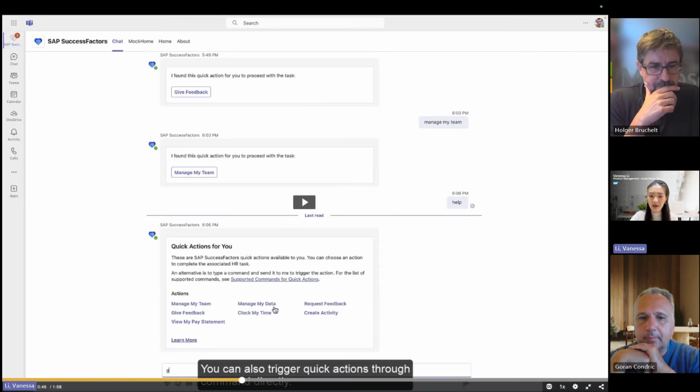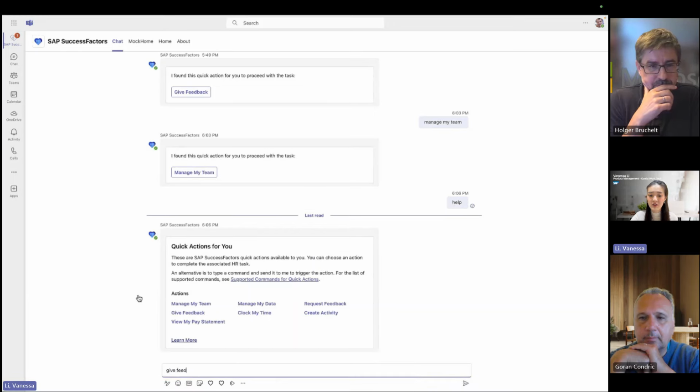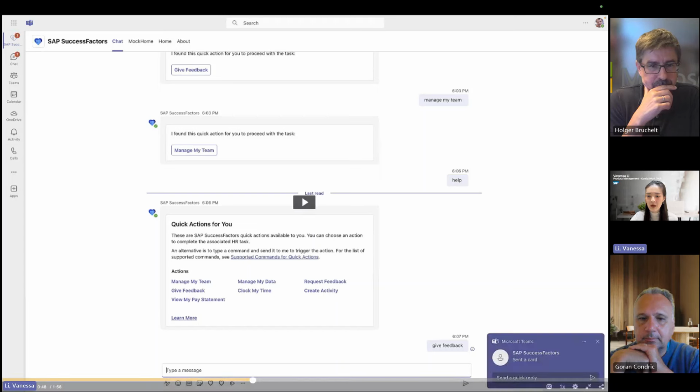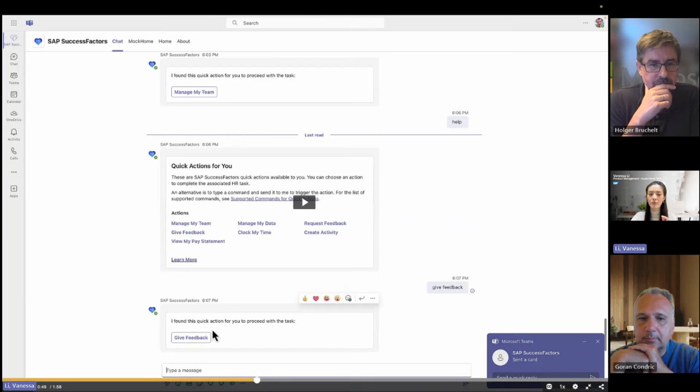Apart from clicking on the card itself, we also have another functionality, which is triggering the features through the command chat box at the bottom here. Like you can see, I just typed in give feedback. Right now, in the very first release, we only support fixed commands, so you would have to type in exactly the words give feedback for our bot to recognize your intention, and it will return a quick action to help you proceed with the task.